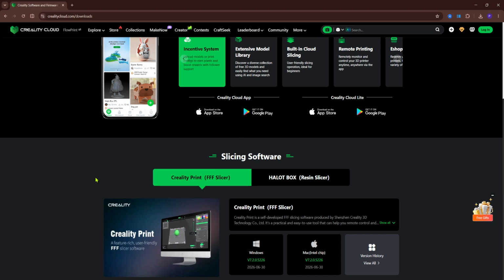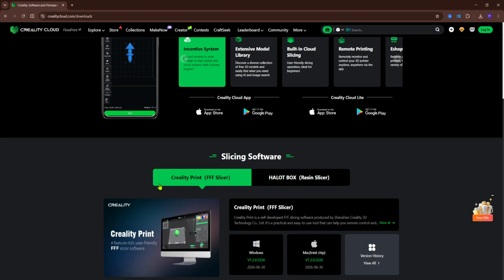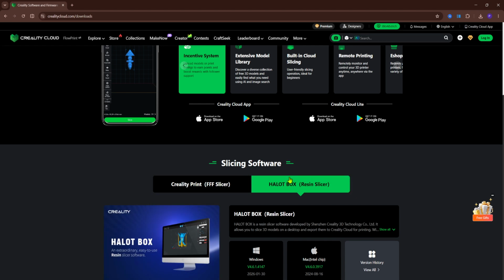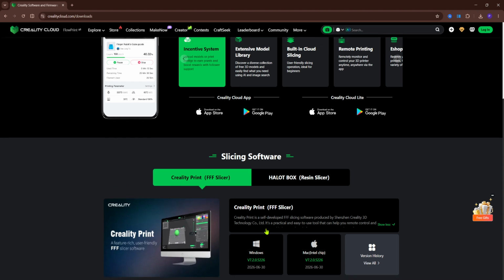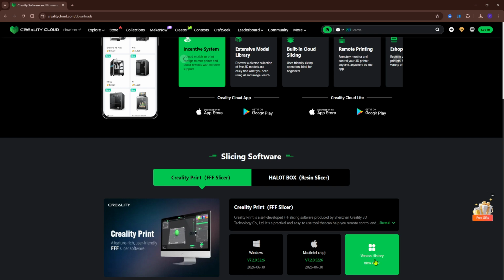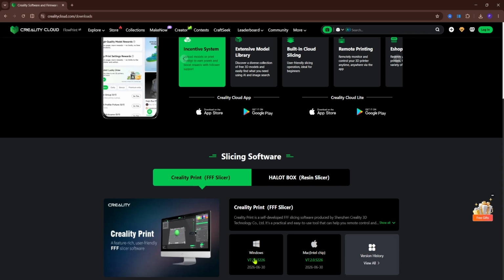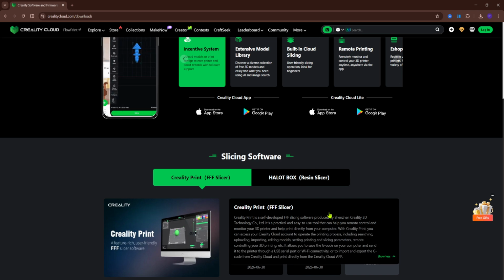slicing software. So then select Creality Print or Hallot Box. So I will select this one, and now here you can select Windows, Mac, or version history. You can also check. So just select this, click it, wait to download, and then install.